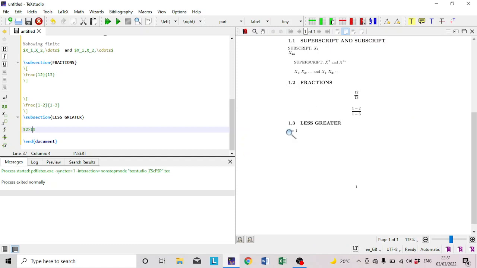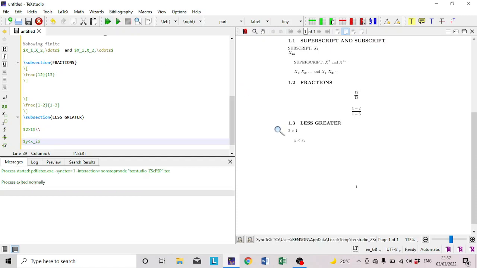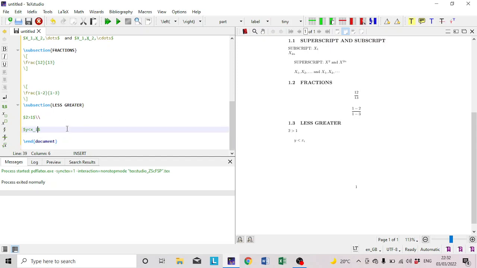So you want to show that y is less than. Now let's try something else, something more statistics. Now let us try saying y is less than x_i. That's a good one. x underscore i. So remember to use the double dollar sign. We have said y is less than x_i. Just write x underscore i. Easy. And here we are. So those are the different ways in which you can do this.